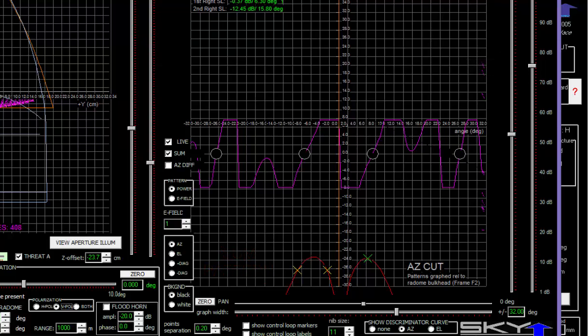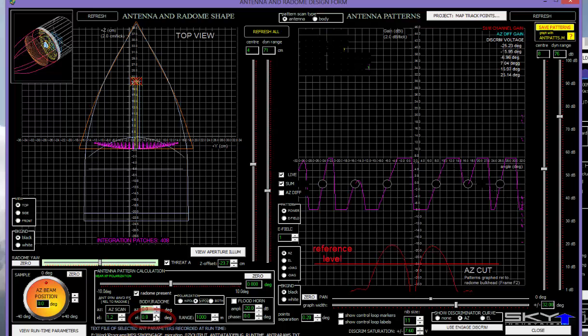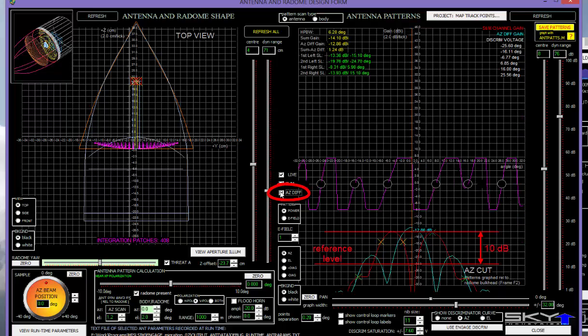However, if we were to change the body tip angle, like tip the antenna pattern up, or excuse me, the radome up by a little bit, we see, unsurprisingly, the cross-polar antenna pattern appear. We can see the azimuth difference pattern as well. So the difference pattern looks like a sum pattern, and the sum pattern looks like a difference pattern, exactly as should happen for an azimuth cut of the antenna patterns.